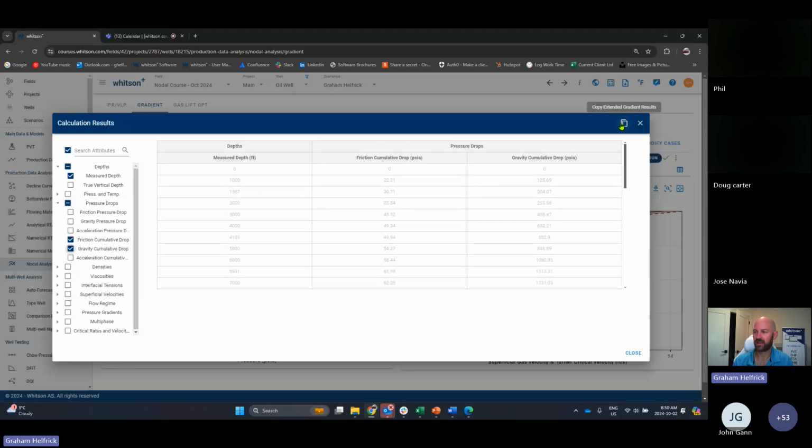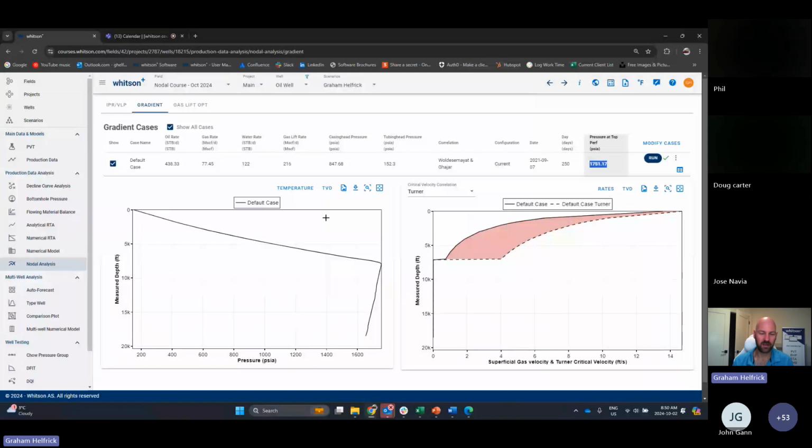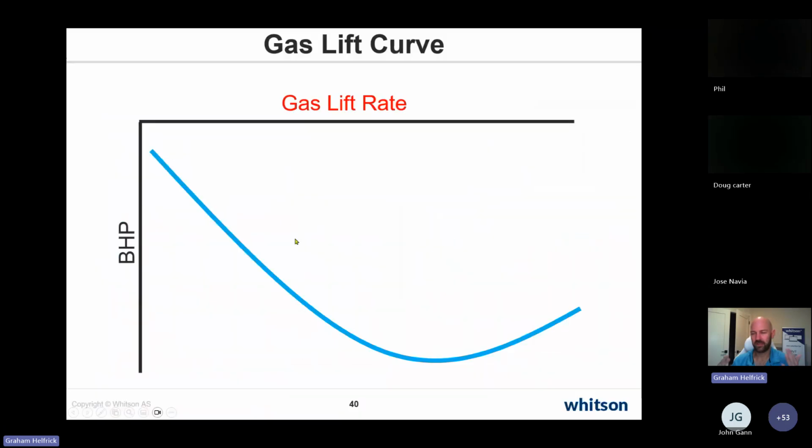Okay, you could always copy these to your clipboard if you want to get them out to Excel right up here. Let's talk about this thing called the gas lift curve. The whole idea of adding gas lift is to reduce the bottom hole flowing pressure. If we have this really heavy column of water or oil in the tubing, there's no gas lift. We usually have a very high bottom hole pressure.